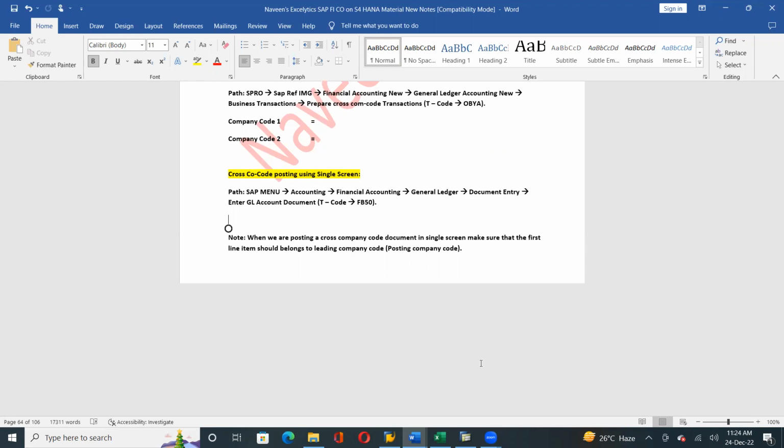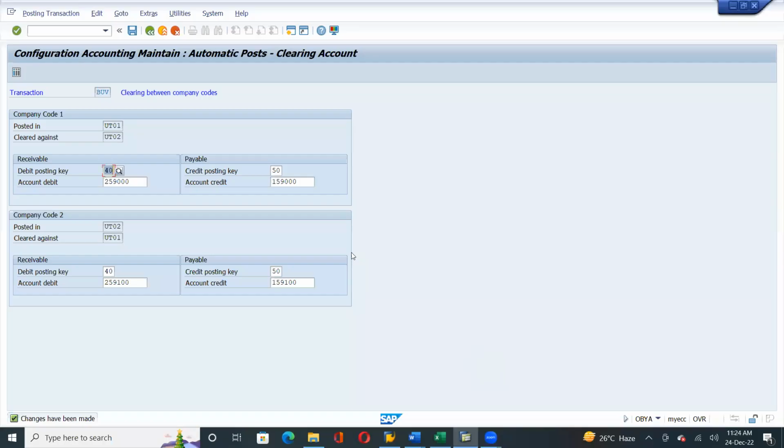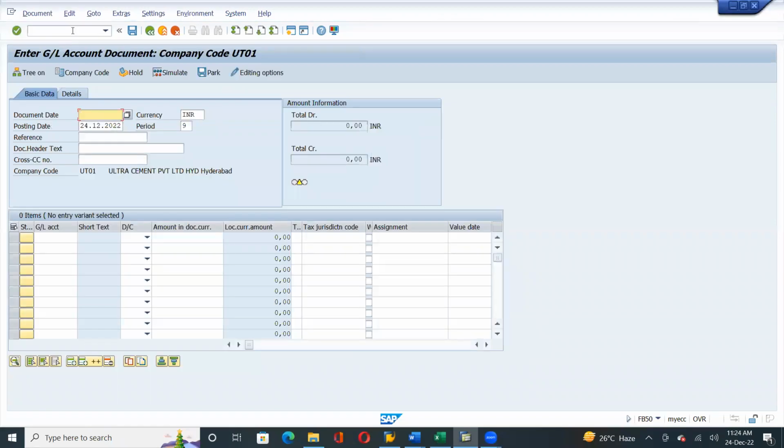We already saw this GL posting. The transaction code is FB50. I'll directly go with the transaction code, so once again I'm saving this and entering /n FB50.